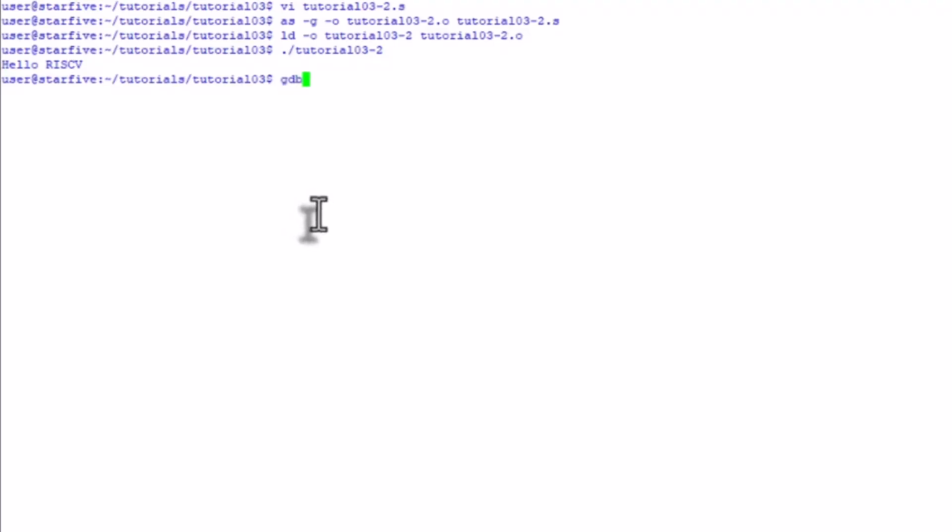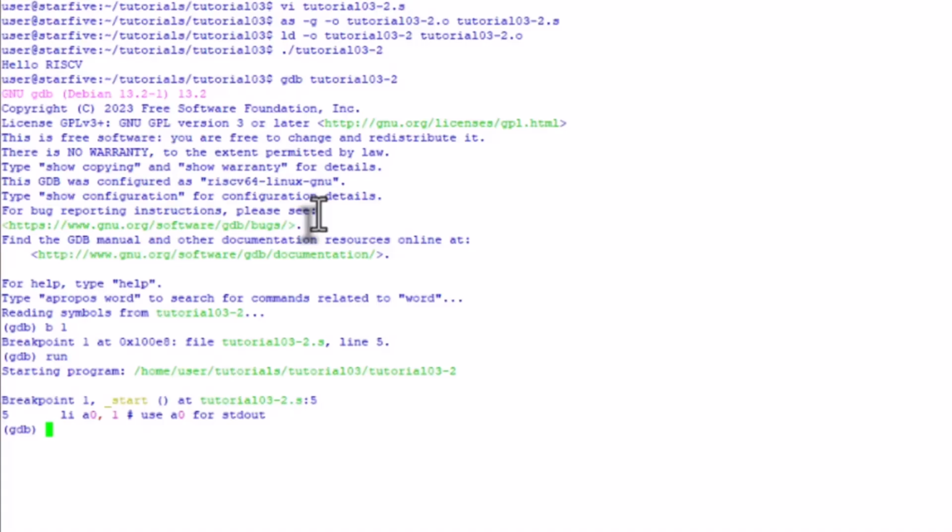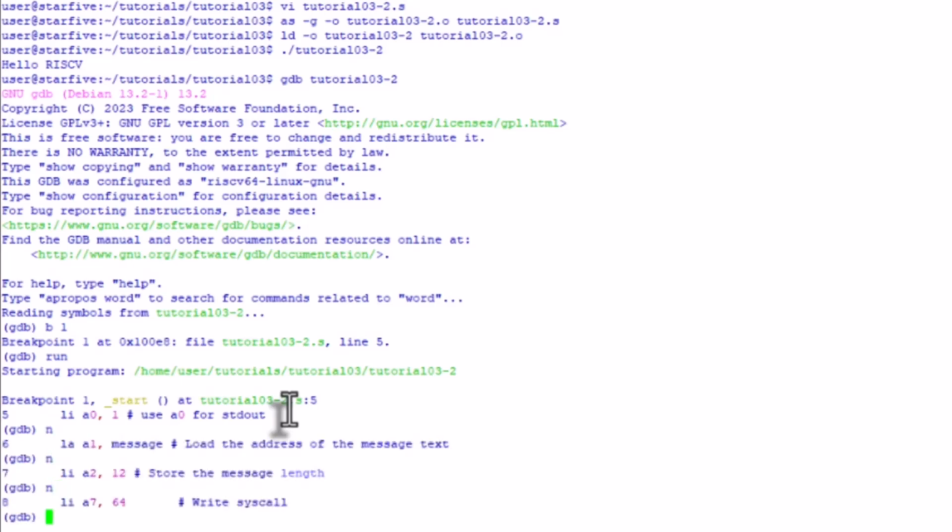Next let's have a look at this with our debugger. So set in a breakpoint again. And run. The first instruction is load immediate. That's straightforward enough. Hit next and again. So now we have loaded the argument registers A0, A1, and A2 with the parameters expected for the write syscall.